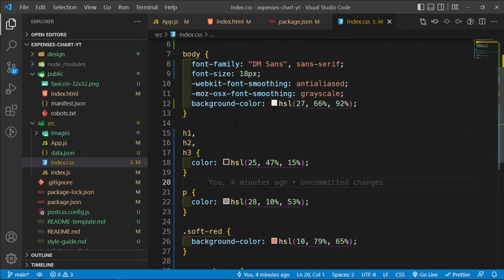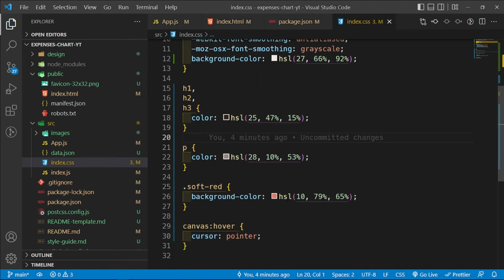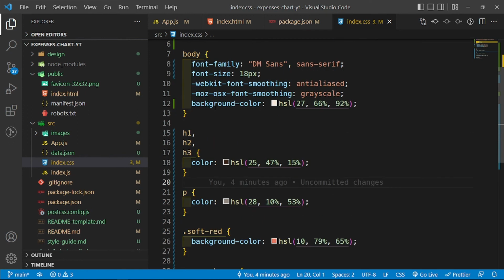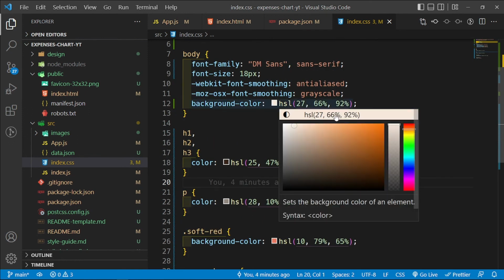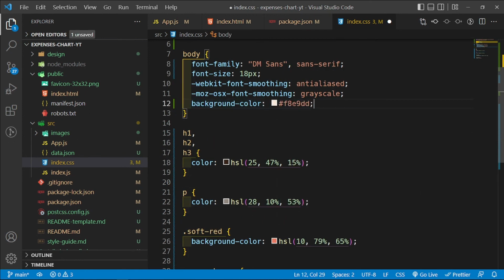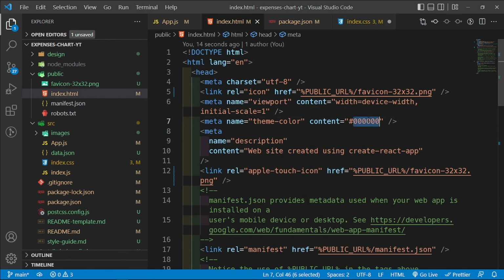So inside our CSS, let me grab this one. I want the soft, is it the soft red? Actually, let me grab this one. Let me change it into hexadecimal, copy this, and then inside the index.html, let me paste this inside here, which is going to change the theme color of the address bar on mobile screens.